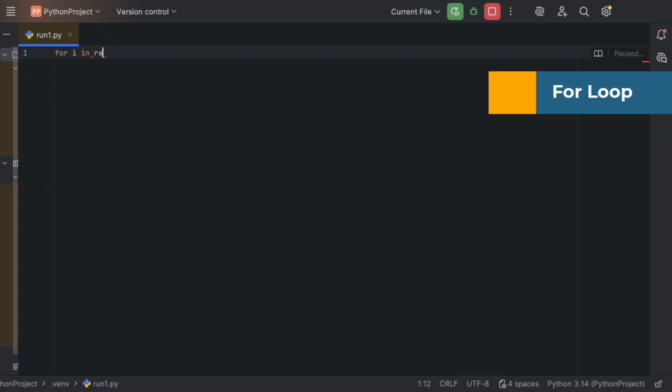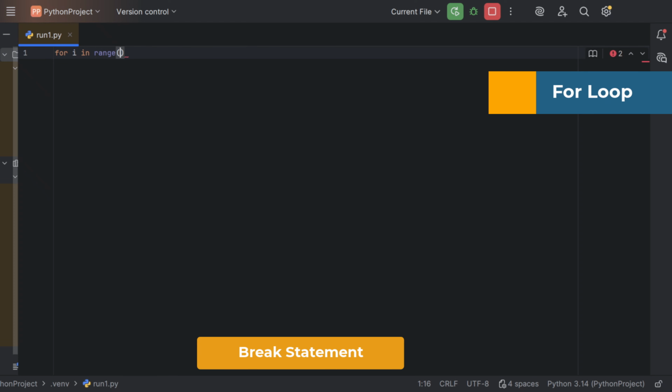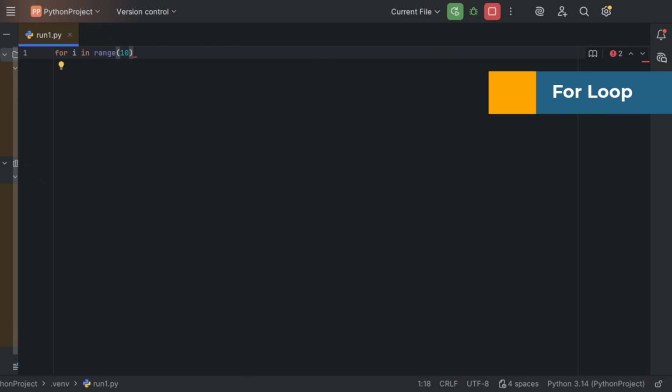Now we have a break statement. for i in range 10, the loop is set to run from 0 to 9. If i is equal to 5, this is a condition. break. This is the special keyword. If the condition is true, meaning if i becomes 5, the break statement will immediately stop the loop and exit it.